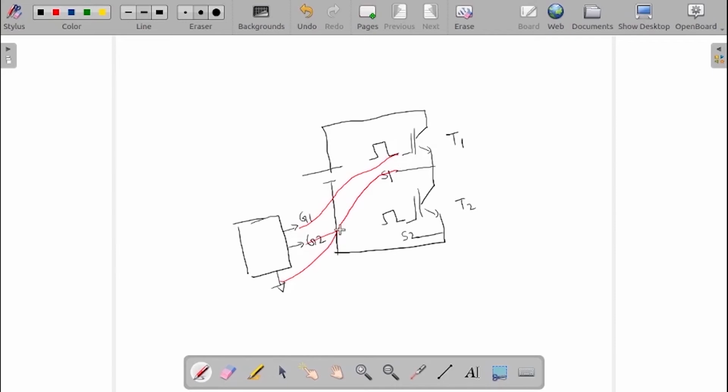Similarly, you connect G2 here and S2 here. Now you can easily see that S1 and S2 are connected to the same ground. That means this point and this point are electrically the same. So that means you are basically bypassing this transistor, and when you turn on the top transistor, you will be short circuiting the DC supply. This is a very dangerous situation.